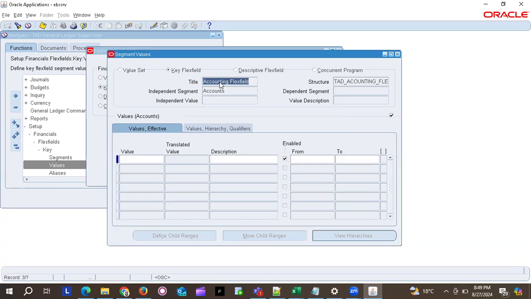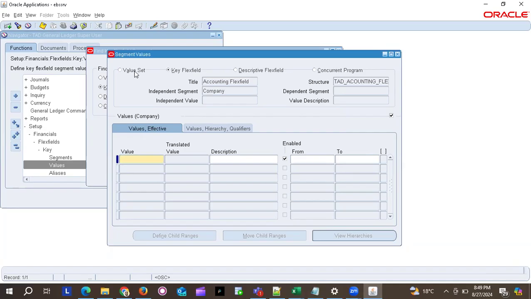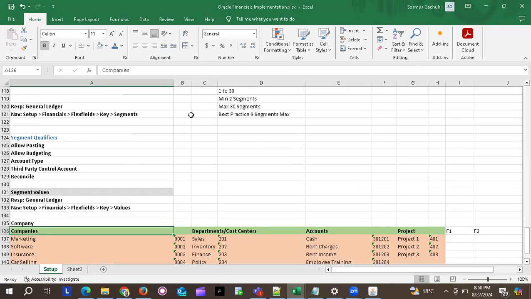So in our case, we can start with company segment values, whereby we can define our segment values for company. And the first one is marketing. So remember, when we are defining our value sets, we provided some character size in terms of maximum. So who can remember the size we gave for company? Is there anyone who can remember the size we gave for company? When defining value sets, or maybe you had not joined, but we provided the size of 2.